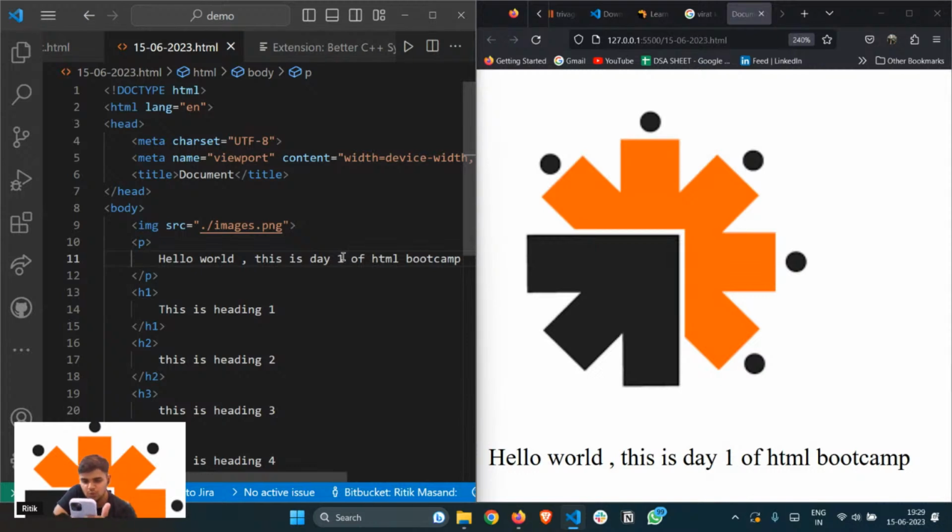For that also you have to use CSS, right? Without CSS you cannot do it like that. So we'll be covering CSS tomorrow. Tables and forms we will also be covering. Don't worry.